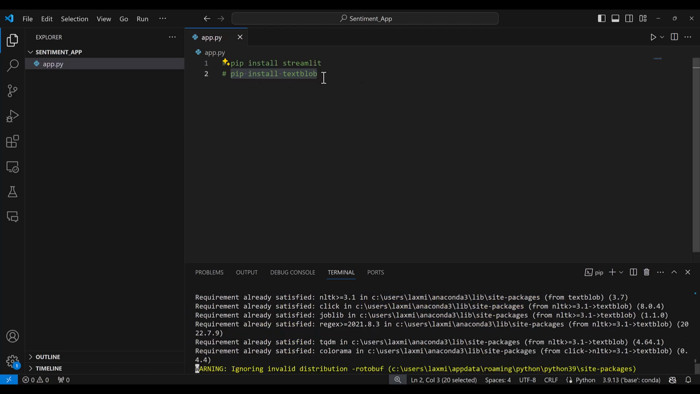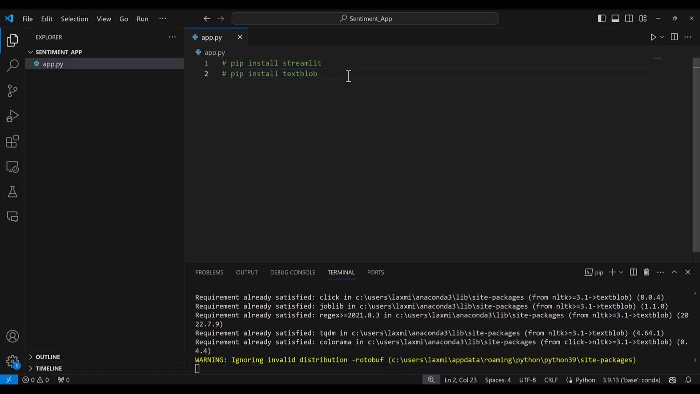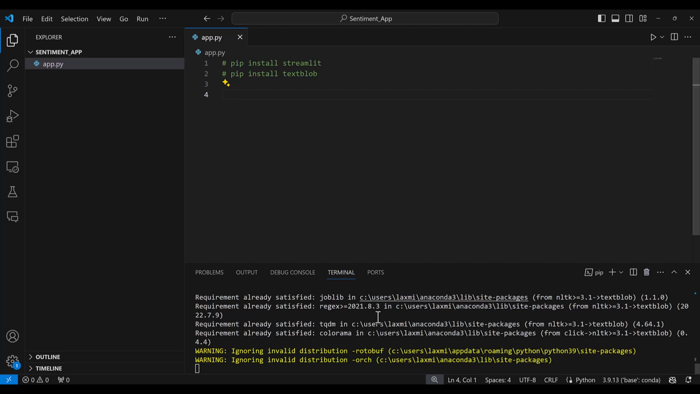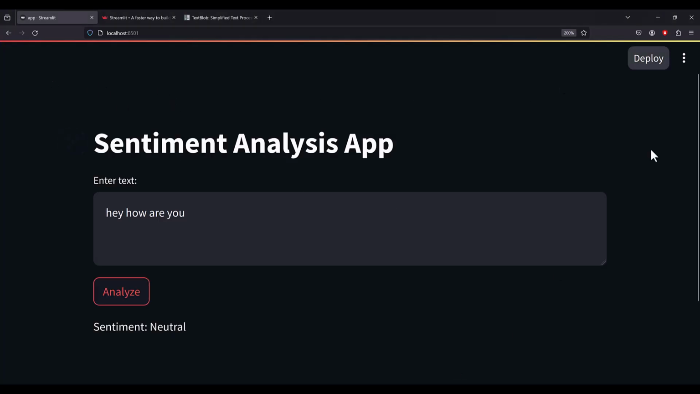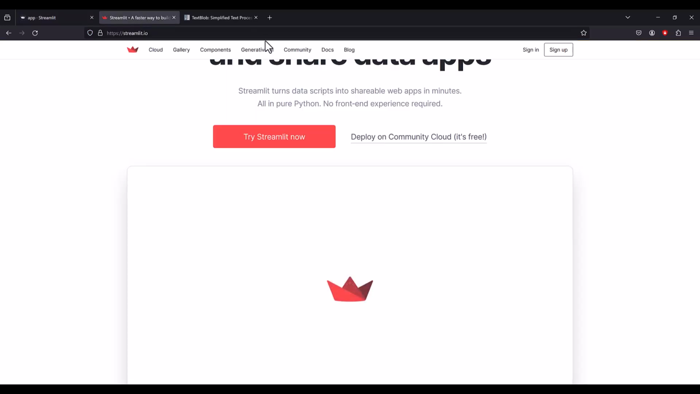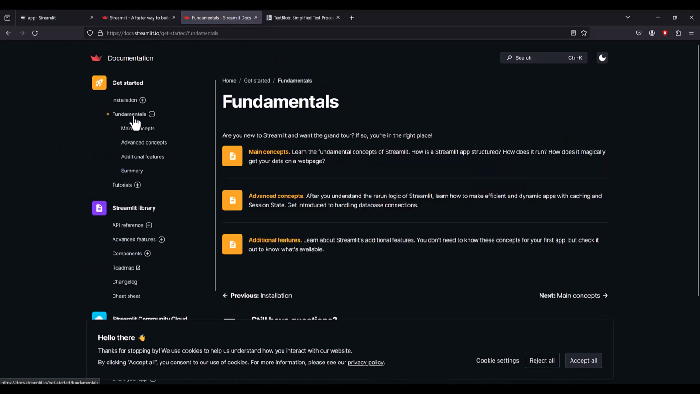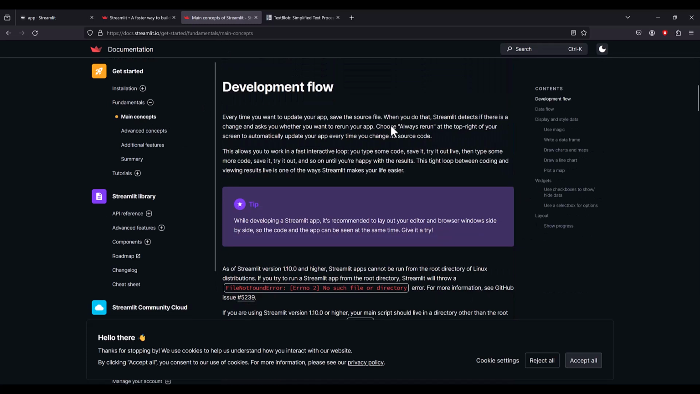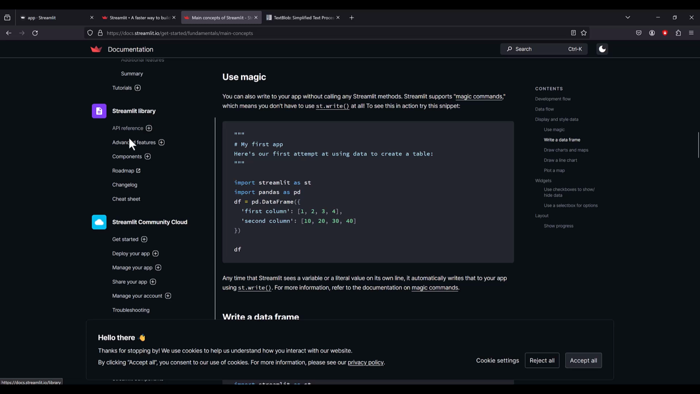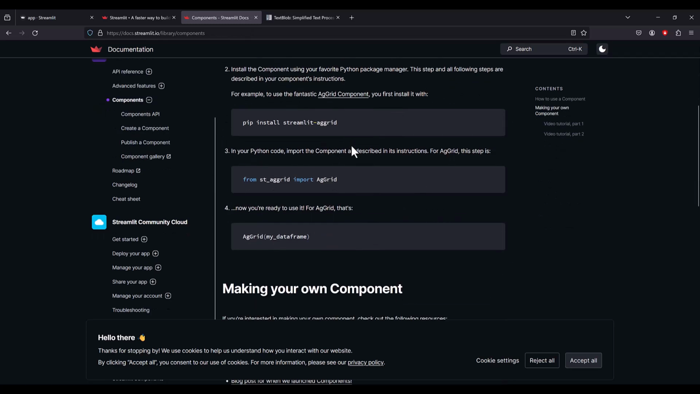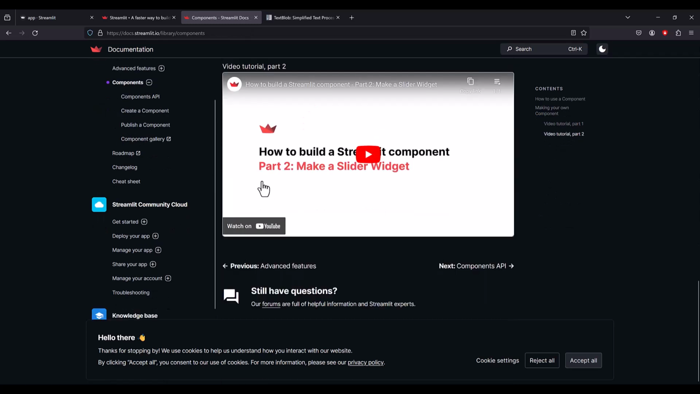Once you have TextBlob and Streamlit installed, you are ready to write the code. Let's go ahead and start replicating this particular code. From the Streamlit documentation, you come to the documentation link. There you will see Fundamentals. In the fundamentals, you have all the main concepts about Streamlit and how it runs. Thereafter, in the components, you will see all types of components that Streamlit uses.